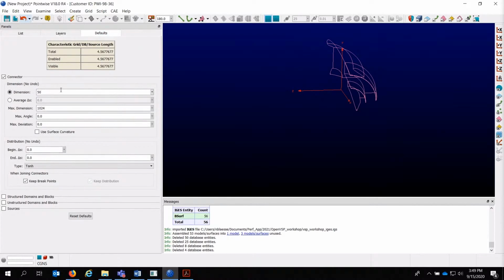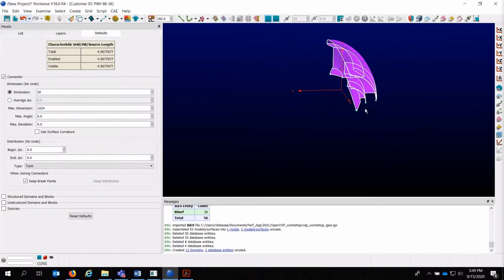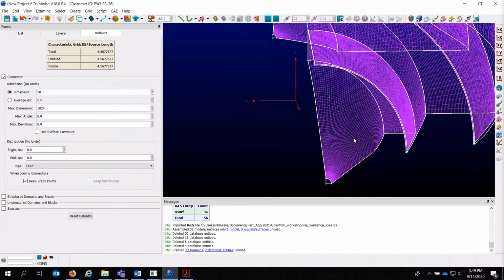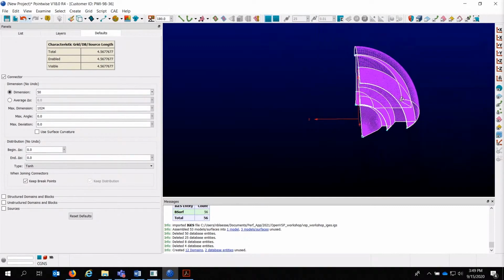You should follow your best meshing practices, but we'll just put 50 nodes on every connector here. Highlight all these and make a mesh. There. So we now have a structured mesh across the entire engine. You can go and apply your best practices as you want, right?